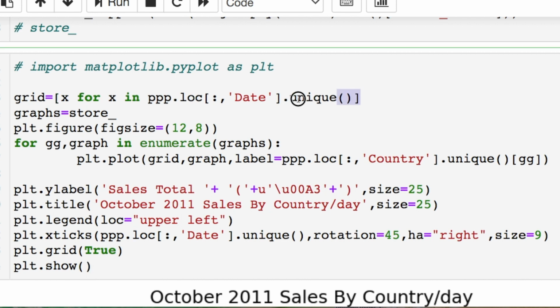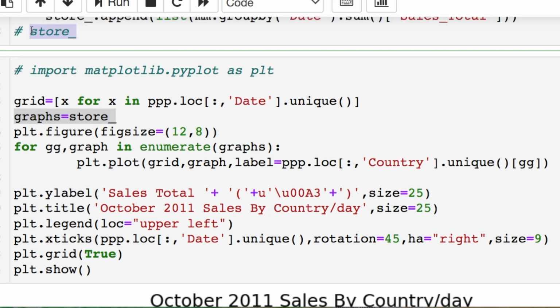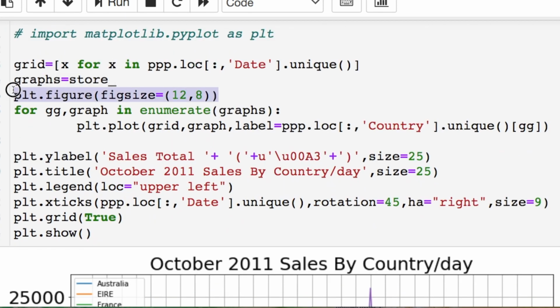You're going to do a list comprehension and take your data frame by the date column and take all the unique dates. That's going to be your X value. Then your Y is going to be the stored list that I just printed off right there. Then, same thing as before, we get our plot size, and you're doing an enumerate. So you're looping through this.